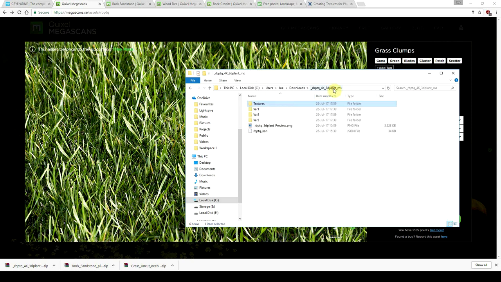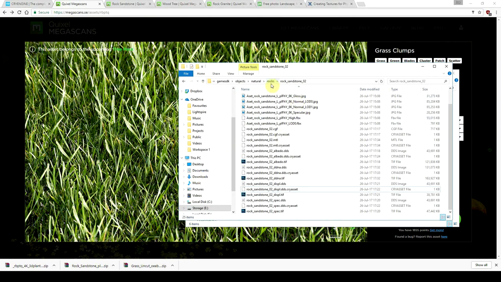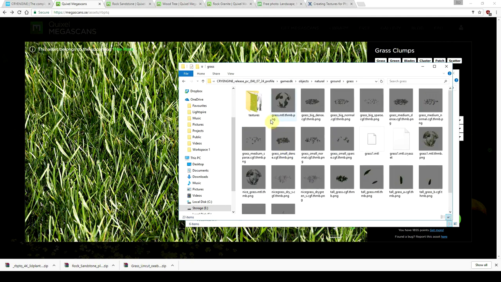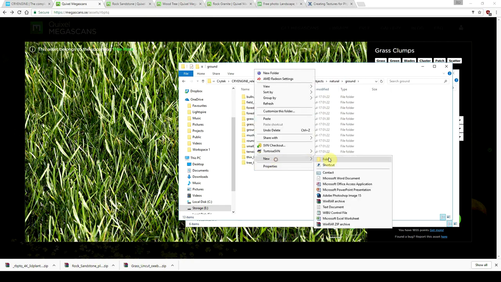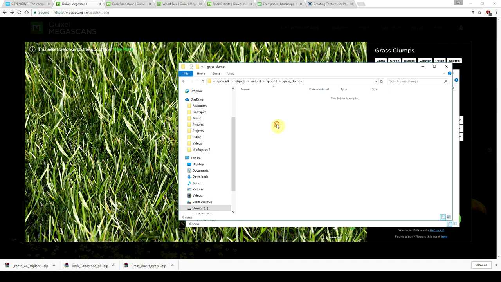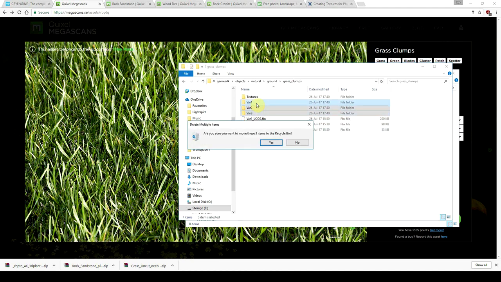So let's go and copy this whole folder into CryEngine. And we're going to go into Objects, Natural, Ground. And there's already a grass folder here. But I think what I'll do is just make my own and call it grass underscore clumps, and then copy everything into that folder. We can delete the preview and the JSON file as usual, and we can just bring all of these variations of the mesh into the main folder here.